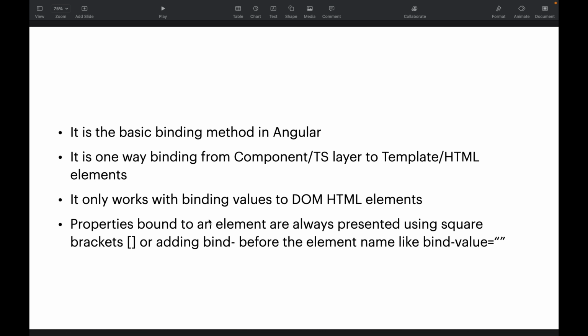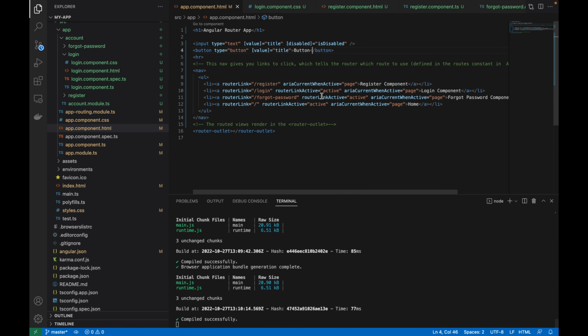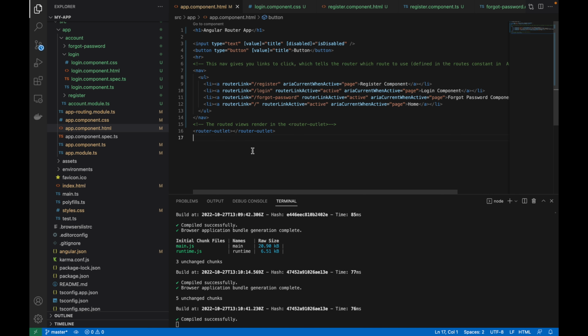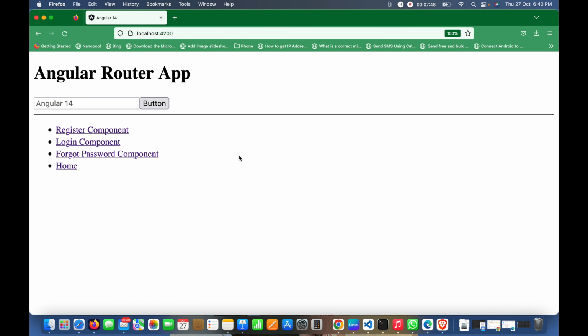Okay, so now let's again put here button, and now next thing what we can see here, property can be bound to an element, presented using square bracket. So I just demonstrated it to you by using the square bracket. Now we will see how to bind the value by using this syntax. Okay, so now let's go again here, and now remove this thing. Let me show you one more thing basically. So let me save it. So we can also see this value in the button, but we cannot see it here like this.